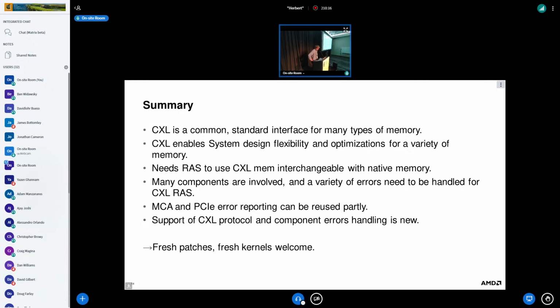So to summarize all this, we have this CXL way to add a flexible way to add memory to the system. To have the same look and feel as for native memory, we want to have, or we need, RAS here also as a solution. But there are many components involved with a variety of errors that can happen.